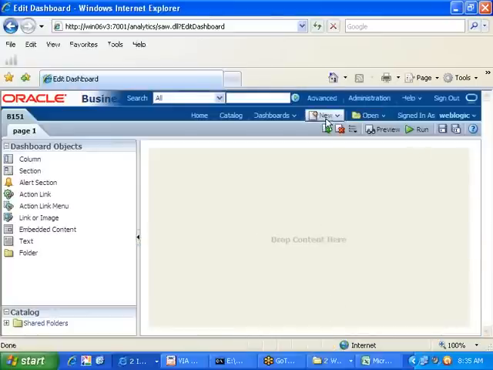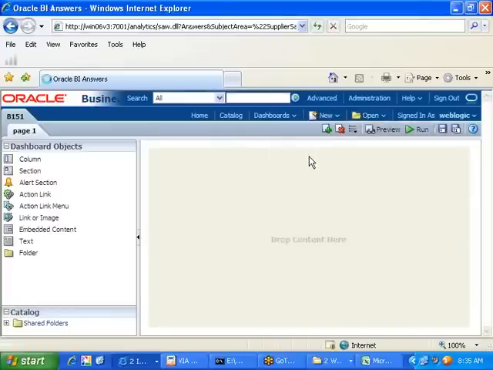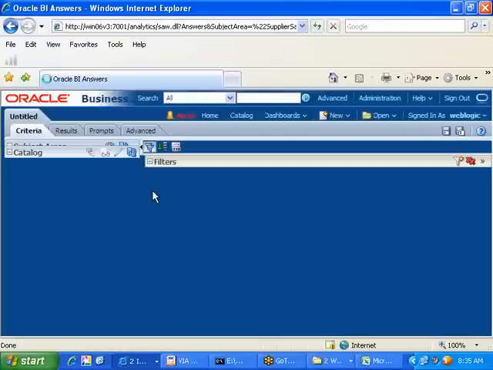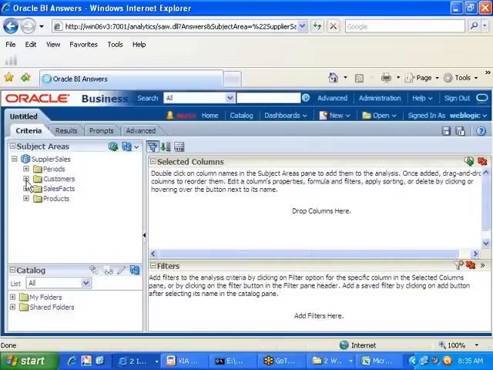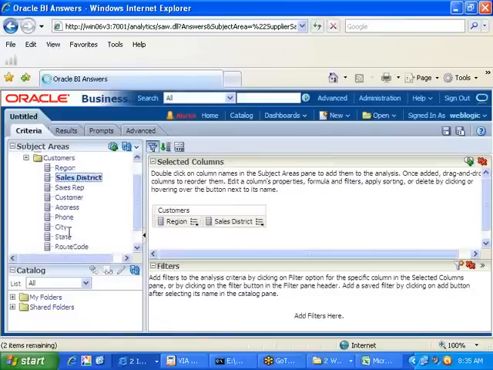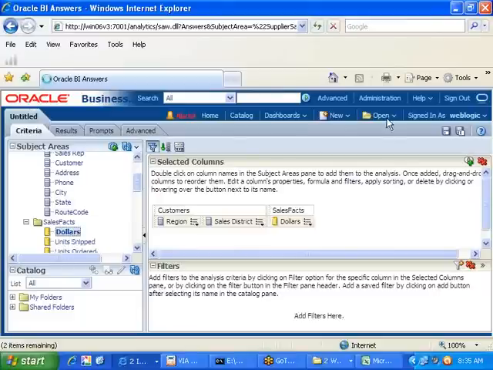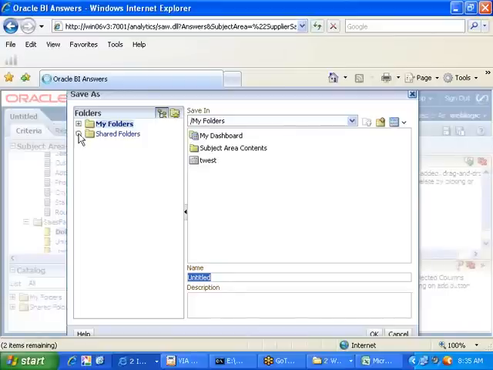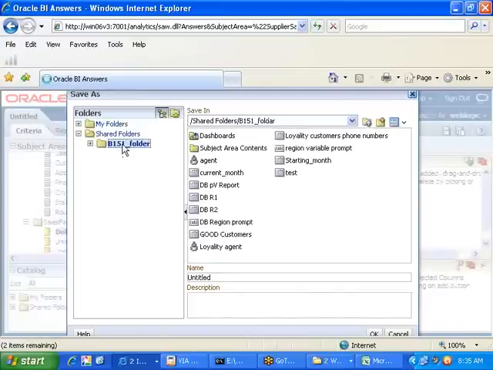Okay. Now I'm going for New. Next, Analysis. There I have Supplier Sales. Click on Supplier Sales. Then I am taking three columns here. One is the region column, second is the district column, then the dollars column. Three columns I have taken. I am saving this report with the name of dashboard input, so I am giving the name as DB1. I am giving the name as dashboard report 1.